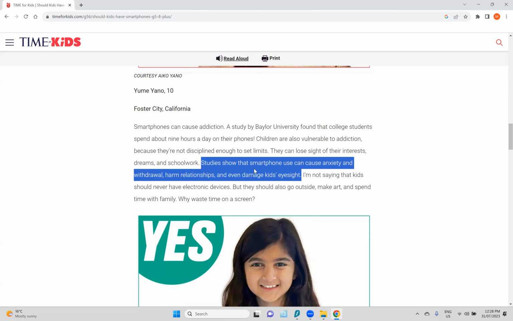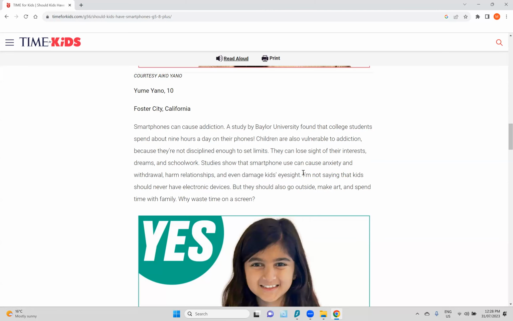So more evidence here. We then have, I'm not saying that kids should never have electronic devices, but they should also go outside, make art, and spend time with family. Why waste time on a screen? So she actually does have a conclusion here, but it's a little bit wishy-washy. It's not straight on the point that she should be arguing. She kind of backtracks a little bit. And in my opinion, that kind of weakens her argument a little bit.